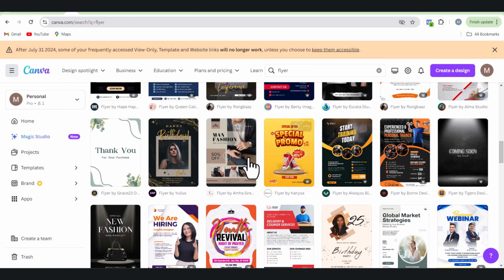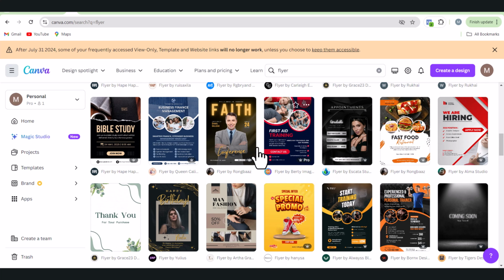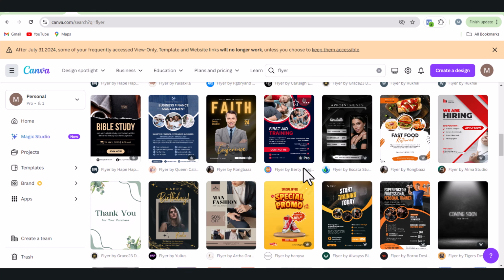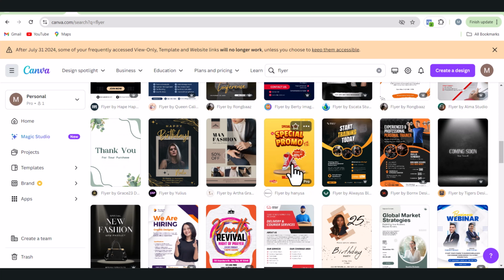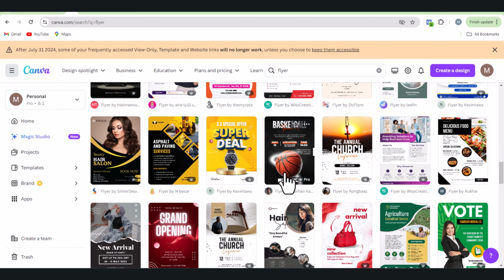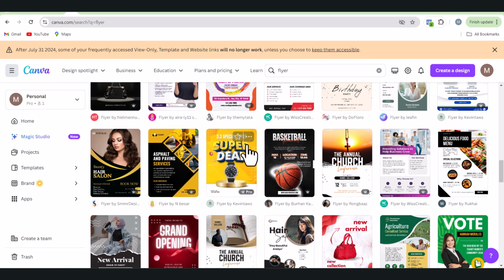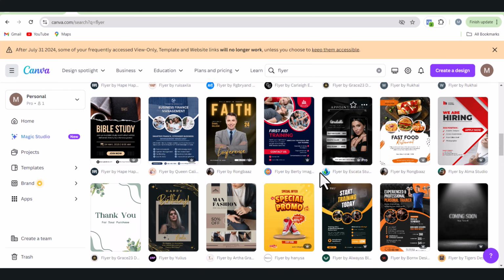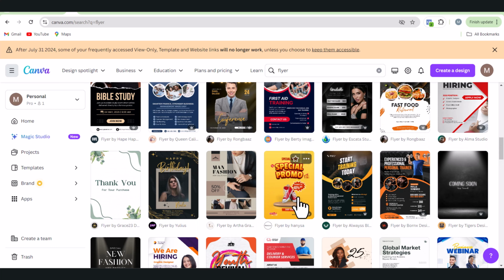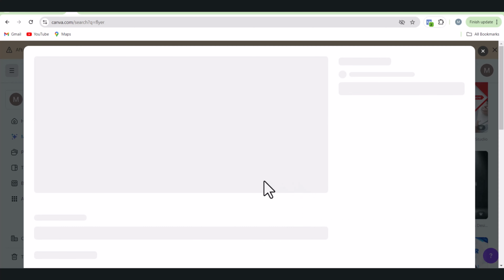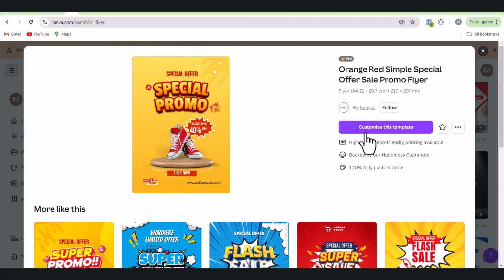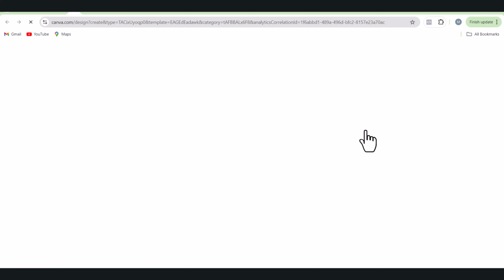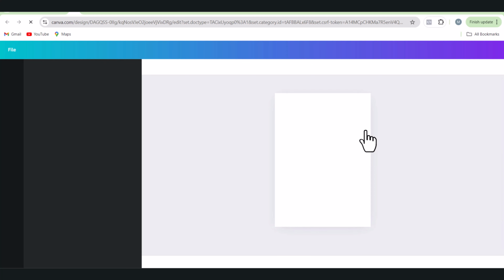So in this tutorial, I'm going to be designing a flyer for PayPal creation, and I'm going to be selecting a particular flyer right here. I'm just going to click on this now, for example, and let's just work with that. Then you click on customize this template.